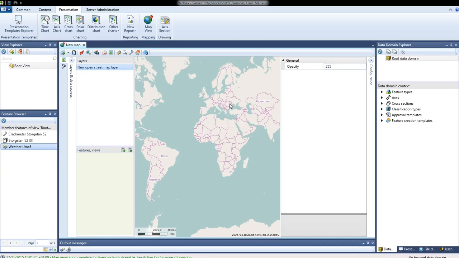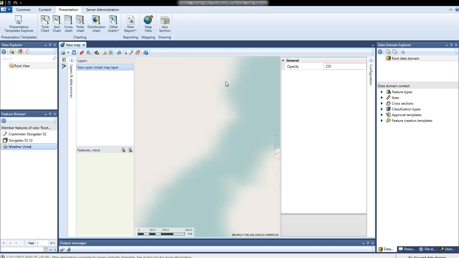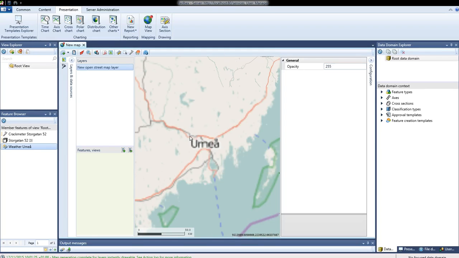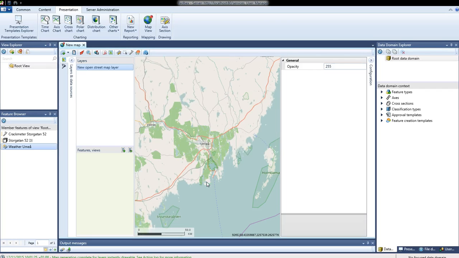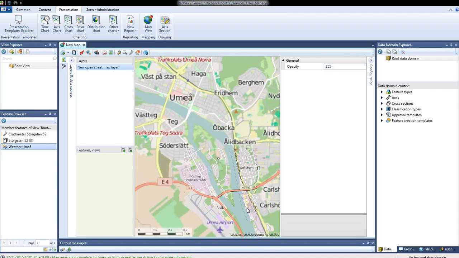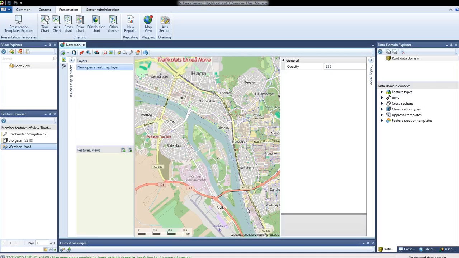Pressing the shift key, you have the possibility to zoom in very quickly by just bringing up a little squared area. So I try to zoom in to the town of Umeå, which we are just taking as an example, and going a little closer. So here we are, one level more, and I would say this is enough for now. This is my map I'm going to work on.